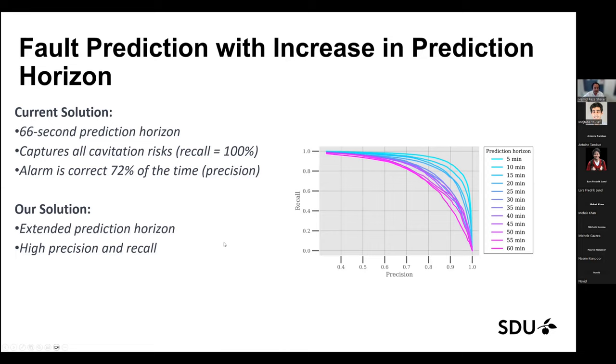Our solution using machine learning can increase the prediction horizon significantly. Look at here, for example. You see it's close to one recall. Of course, that depends on the prediction horizon. For 5 minutes, you have the best results. But then 10 minutes, even for 1 hour, 60 minutes, the results are not that bad. So then we predict for them and they try to control the pressure in another way using a smart controller. Then nothing is damaged, everything goes smooth and nice.